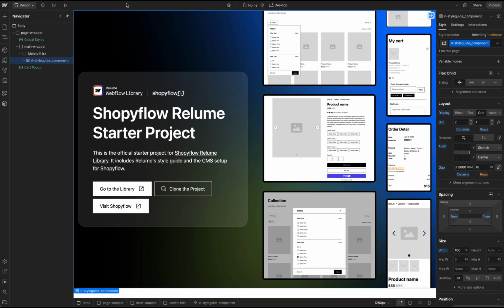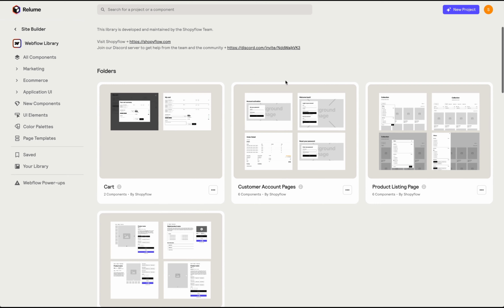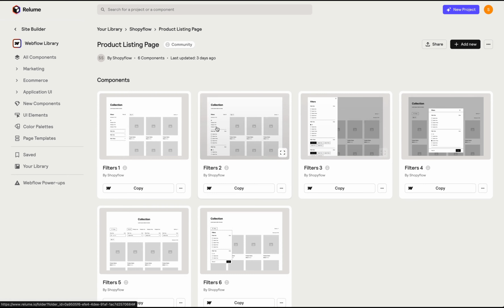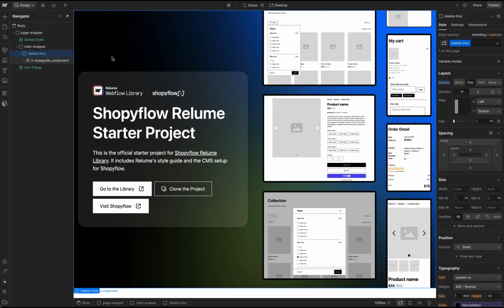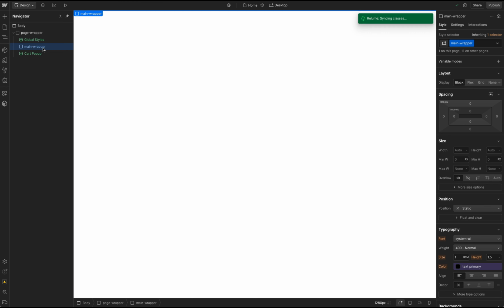Let's set up our product listing module. I first head to Shopify Relume Library and open the product listing folder. You can select whichever component fits best to your needs. I'm going to use the one that is called Filters 3. Click Copy and go back to Webflow Designer. Let's remove this section and paste the copied component into the main wrapper element.